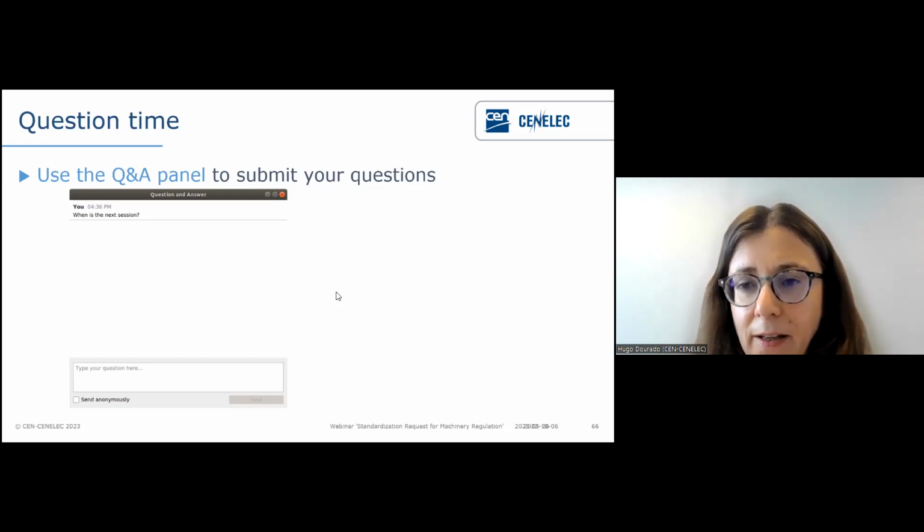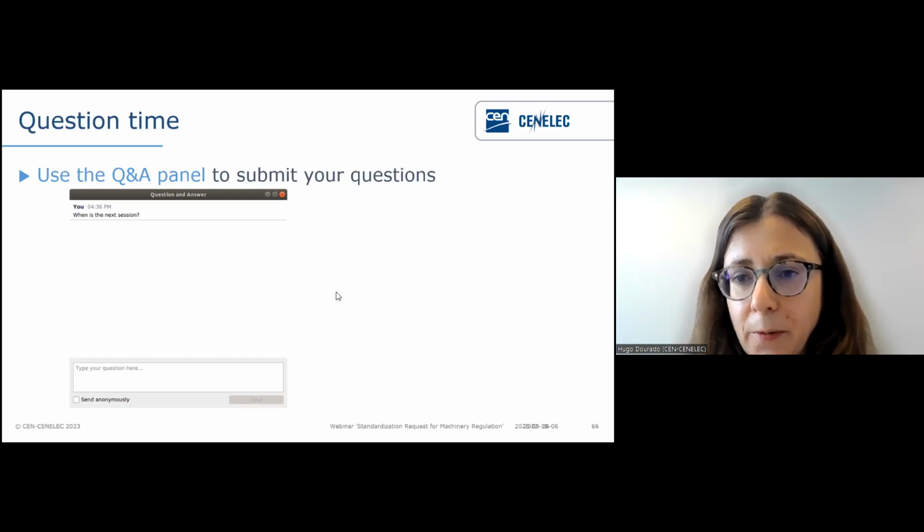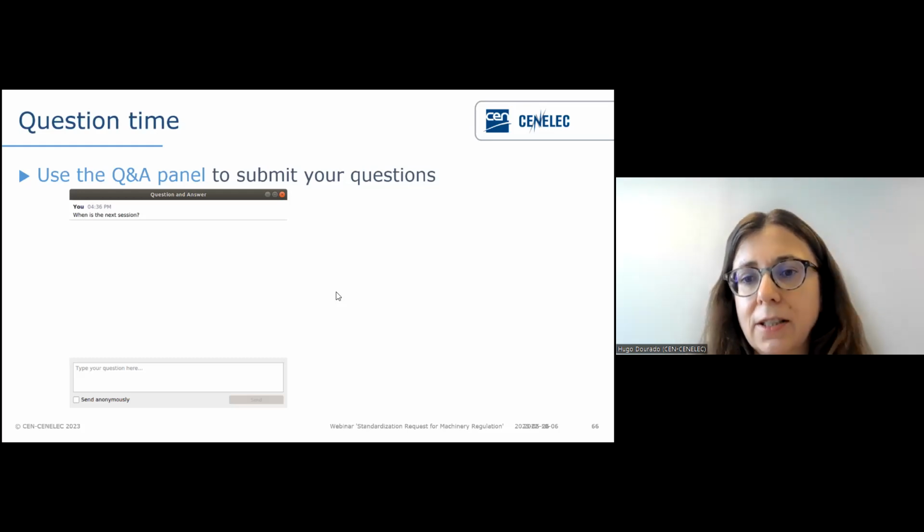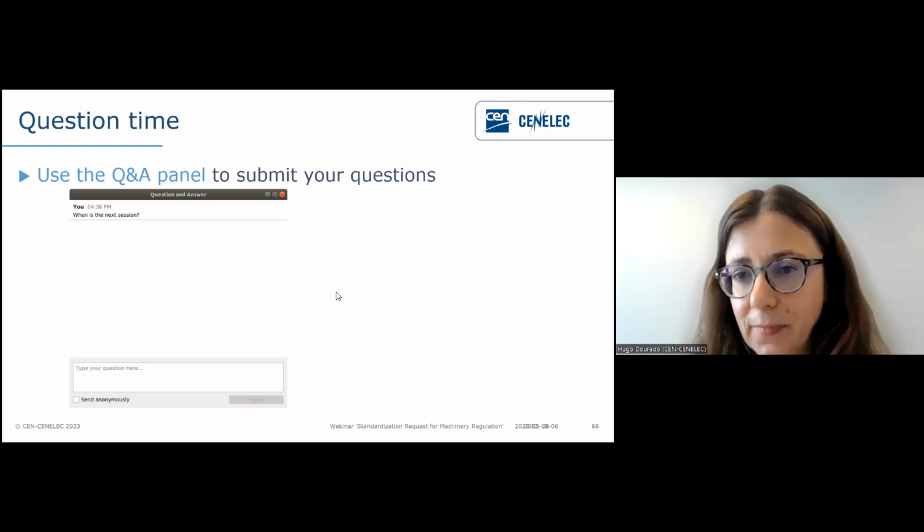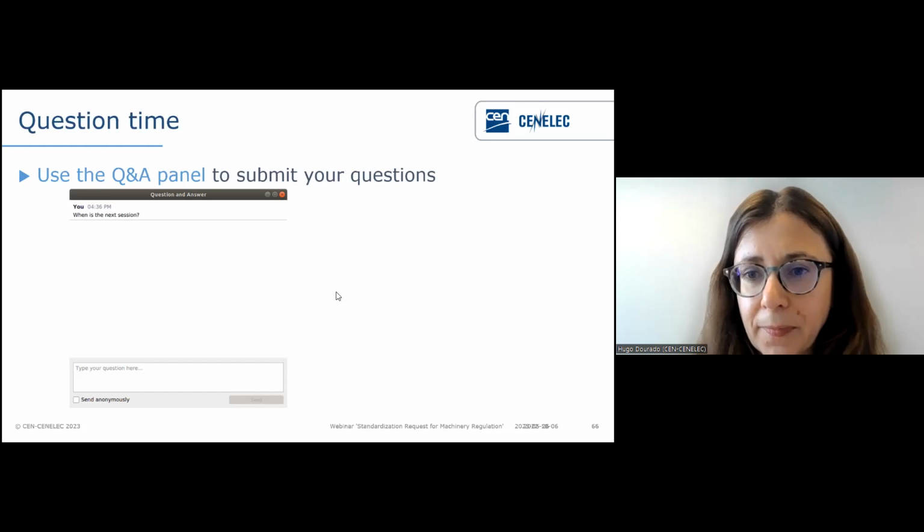And then, as we have said, we can also look into the possibility of developing a more general guide. That would be something to be discussed by the members responsible for harmonized standards in general. So that is something that I think can be looked into.